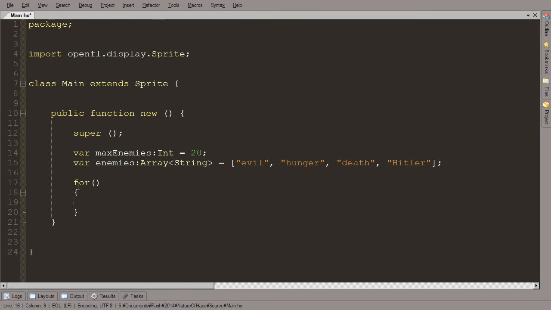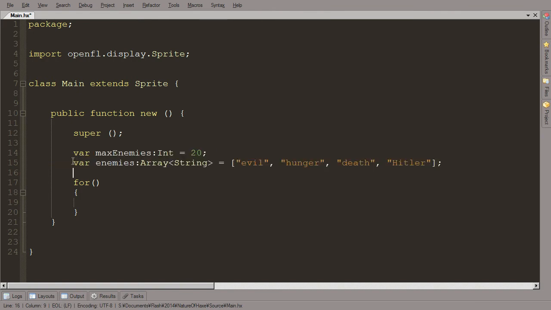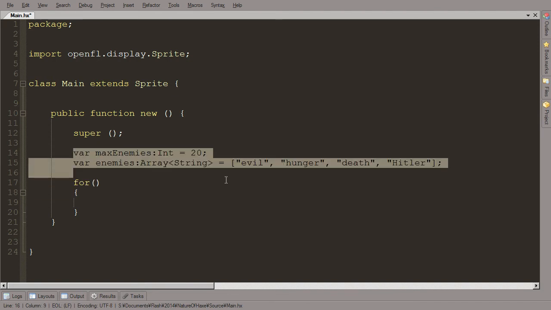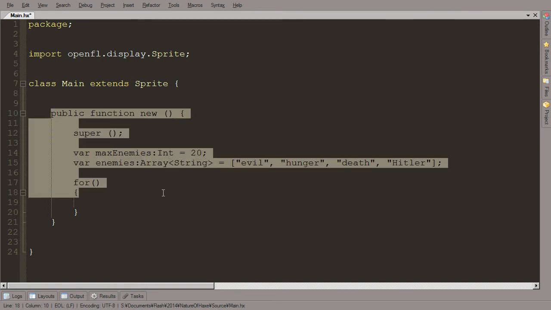So here we have our blocks of code, right? We have this for loop and it has a block of code, and this new function that has a block of code, and the sprite has a block of code. So with scope, essentially when we declare a variable, it's only really visible to this. These variables are declared inside this new, right? So once this new finishes, these variables will disappear. They won't exist anymore, because they only exist within the scope of this new function.